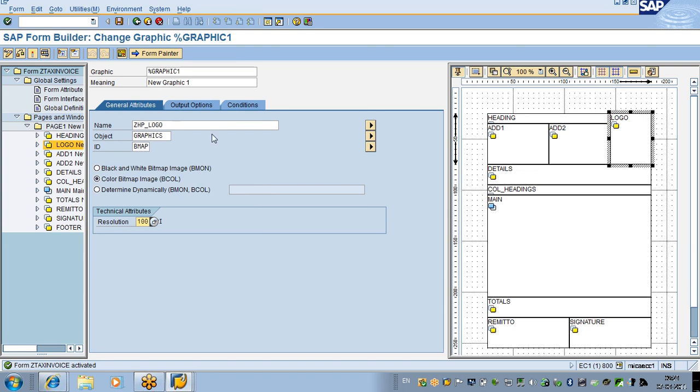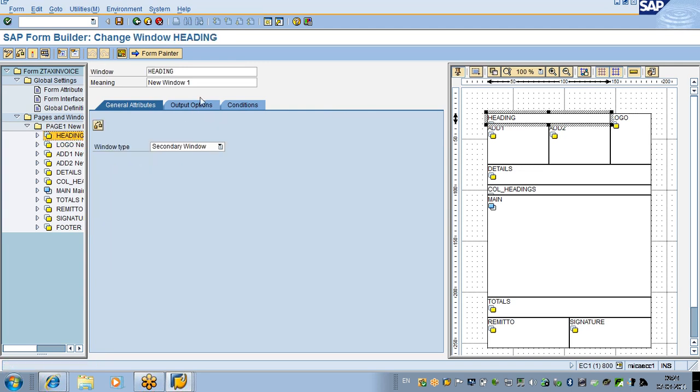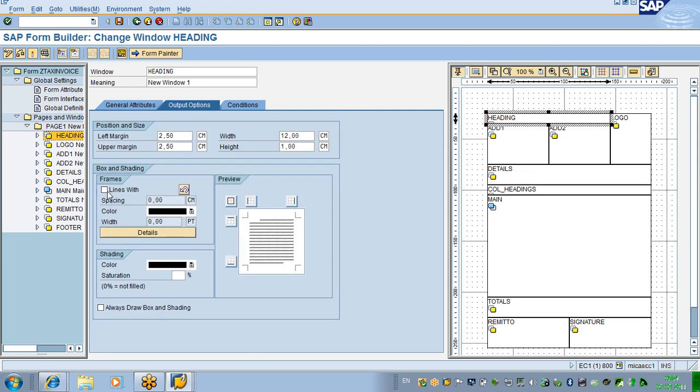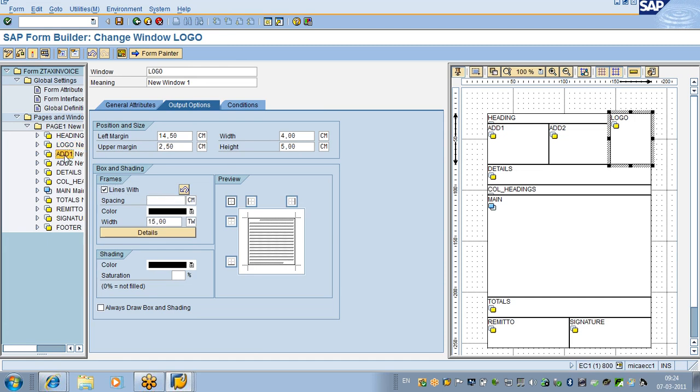Now I want to put borders for each and every window: for heading, for logo, address 1, address 2. For every window I want to put some borders. How to put the borders? Go to the heading window, go to the output options, select this lines with checkbox. Similarly go to the logo window, select this. For all the windows you just try to select this lines with checkbox. See how your layout appears.